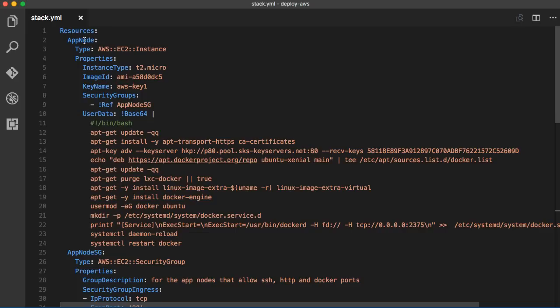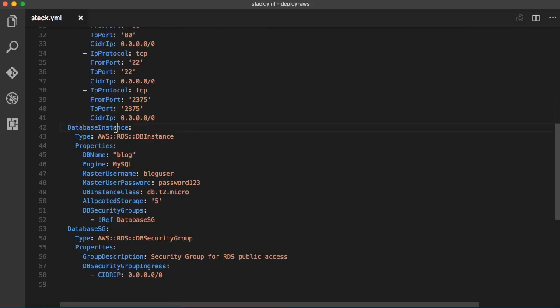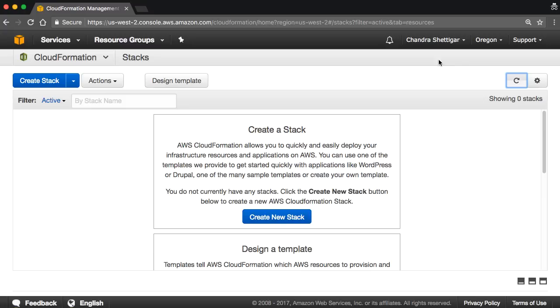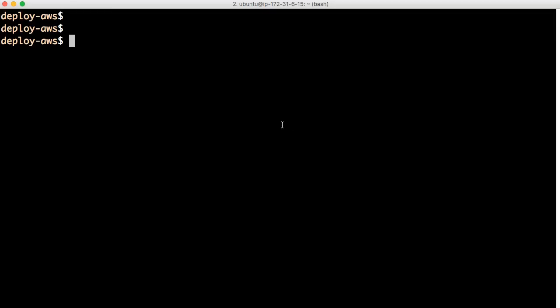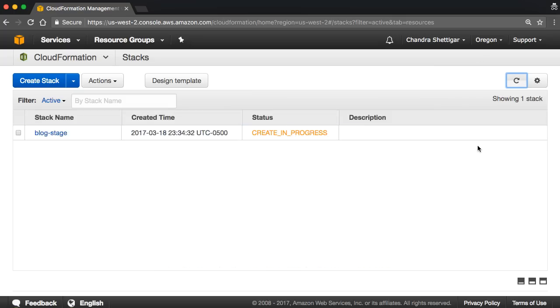We have 4 resources defined in the stack: app node, app node security group, database instance for RDS, and a database security group. Now verify that the previous stack is deleted. Run the create stack command again. Now that we have the RDS to be created as part of the stack creation, it will take about 5 minutes as RDS really takes a bit longer than other resources in the stack.